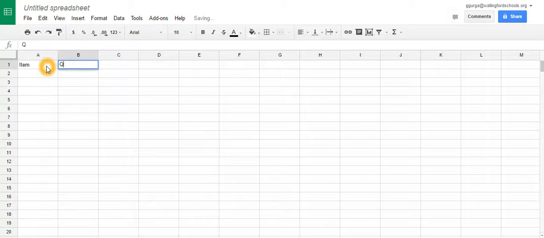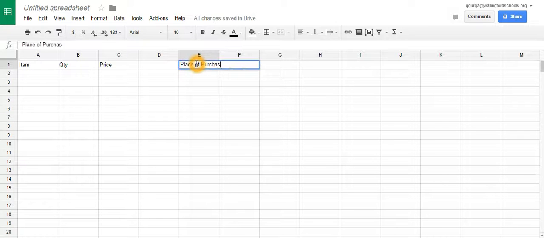In column B, I'm going to type in quantity, which I'm going to just abbreviate to QTY. In column C, I'm going to type in price. And then what I'm going to do is I'm going to skip column D. I'm going to move over to column E and type place of purchase.